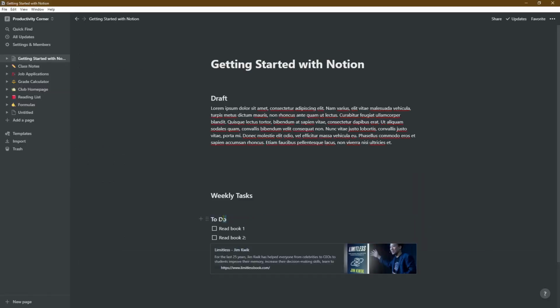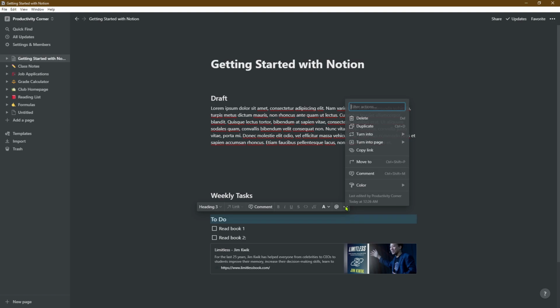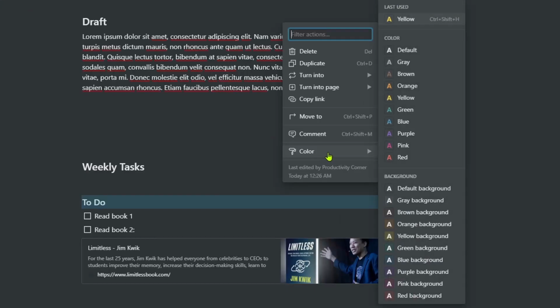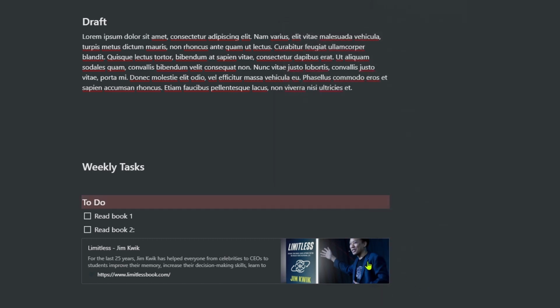The next thing I want to be able to do is change the background color for the heading so that it stands out a little bit more. So I've just selected it, and now if you look through the menus list, click on the 3 dots, you can see there's a color option there, and then you can choose to either change the color of the text to any one of these colors, or you can change the color of the background that the text is on. So in this case I've chosen to change the background color.